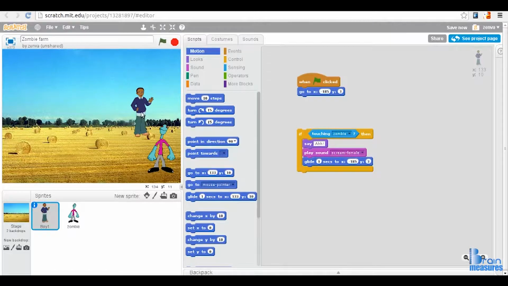Here it says that his coordinates on the other side of the field is x 167 and y 14. So I will change the x and y coordinates within the glide code to match his coordinates. X 167, y 14. Perfect.